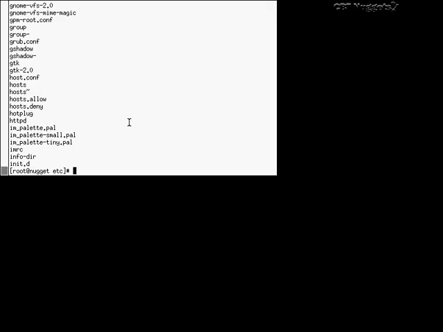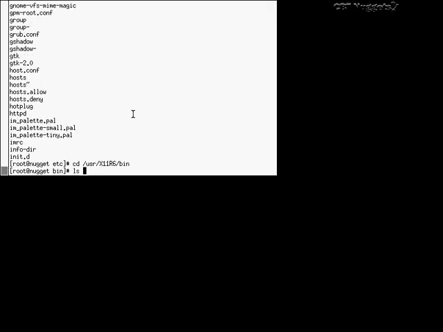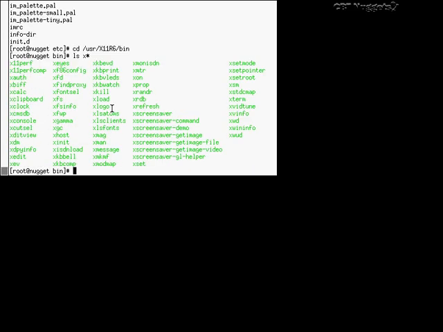All right? Now, there are other X clients that we can start from this terminal window. All right, let's look at some of those. They're in /usr/X11R6/bin, and let's list the ones that start with X. So I'll say ls x*, and star stands for anything. So anything that starts with X we'll list, and here's a big list of things that start with X.